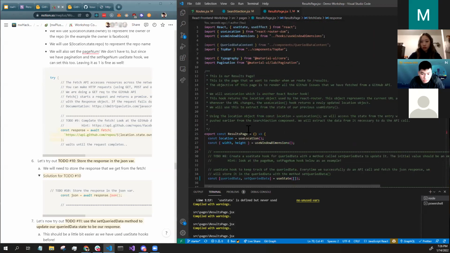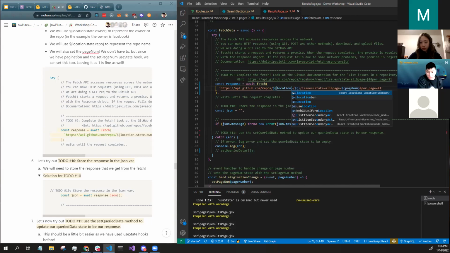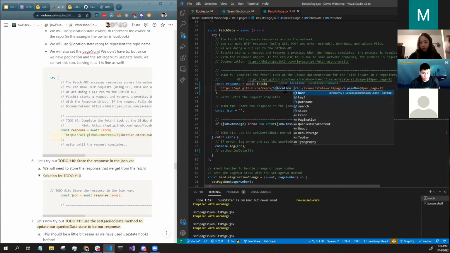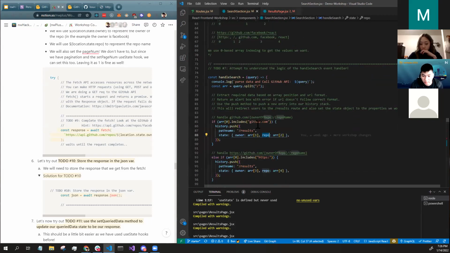We have to use a location. So location equals useLocation. This React router hook returns a location object. So we can access our location by doing location dot. And remember, we're in slash results right now. We also need to access the state. So we do dot state, which is from the history right here. So location and the state.